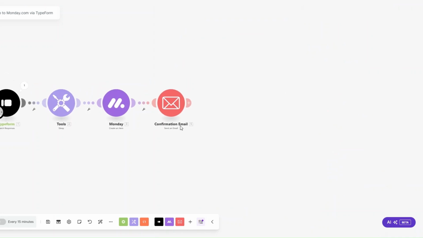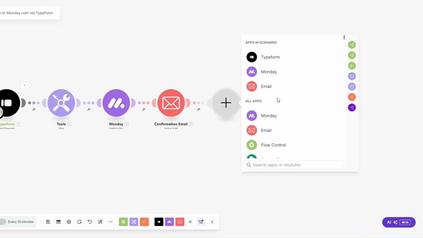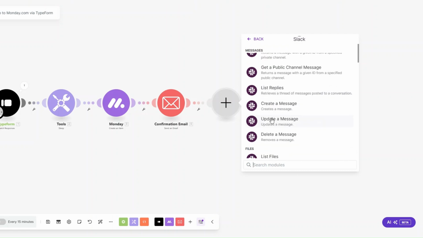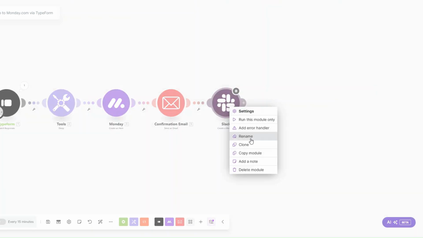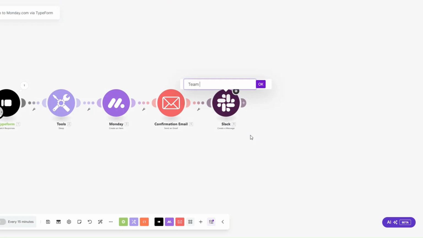Now, besides sending the confirmation email, we can also send a Slack message notification to our team members. So here, I'll add another module and search for Slack. On Slack, I'm going to search for create a message module. And here, I'm going to rename this to team notification.